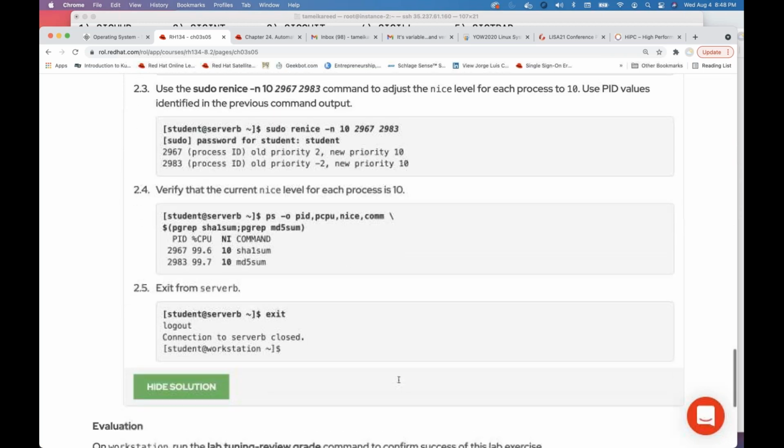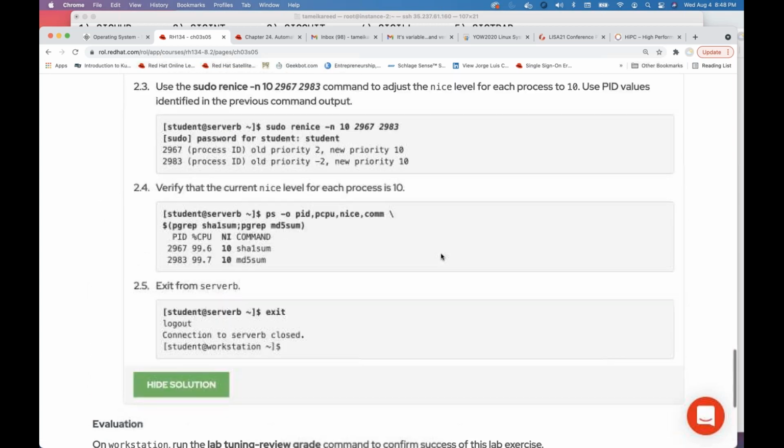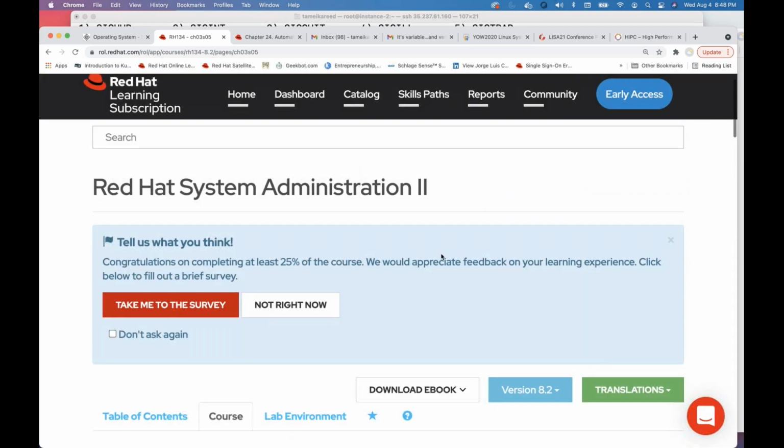So, like here, lab tuning review grade. If you put this on your individual machine, you would have to say, okay, what is lab tuning grade? You would have to either write the script or find the script and put it on your machine in order to do that particular work. So yeah, it's just easier to use what they already have for this.